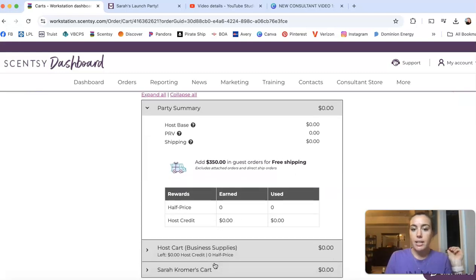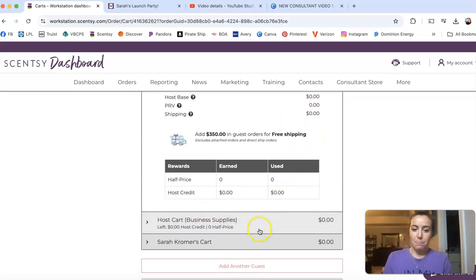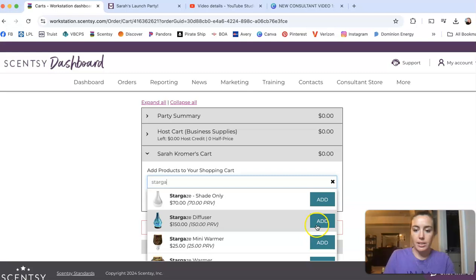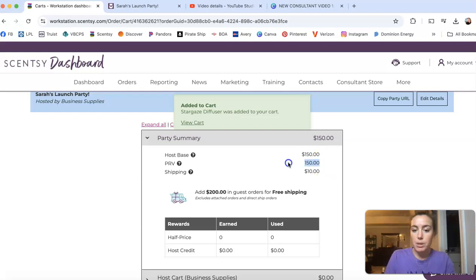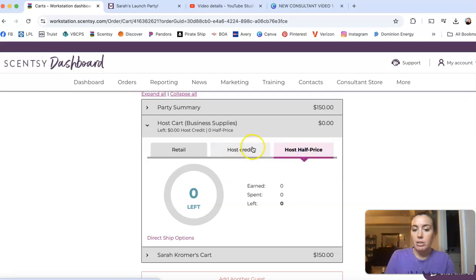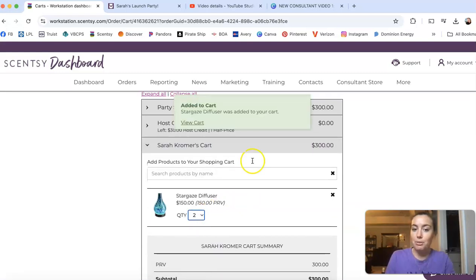So as you guys can see here, this is now like your launch party host area. So right now we have 0 in orders because we don't have any orders, but I want to show you guys what happens. So for example, I added a Stargaze diffuser. You can see that the PRV is now at 150, but when I come over here, it is at 0 and 0. That is because we are not yet at a qualifying party, but if I increase this to 2, it's going to be 300.